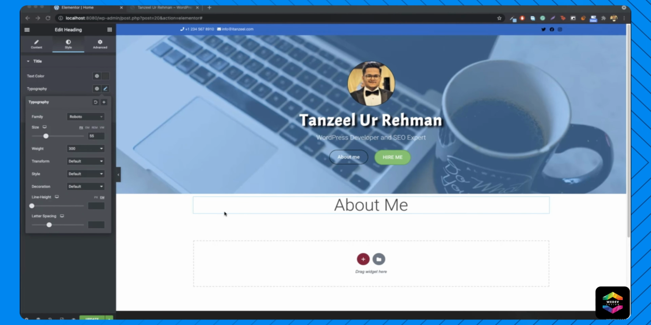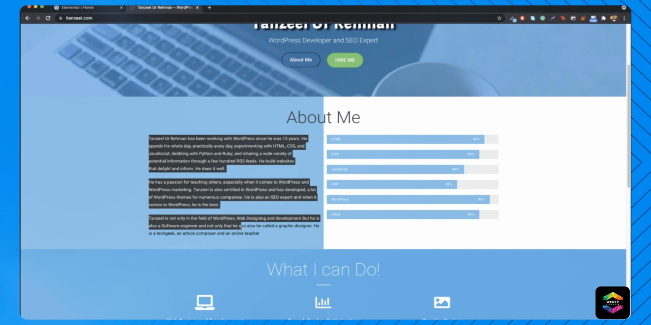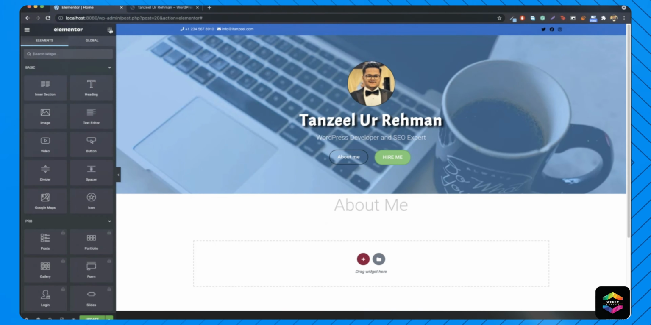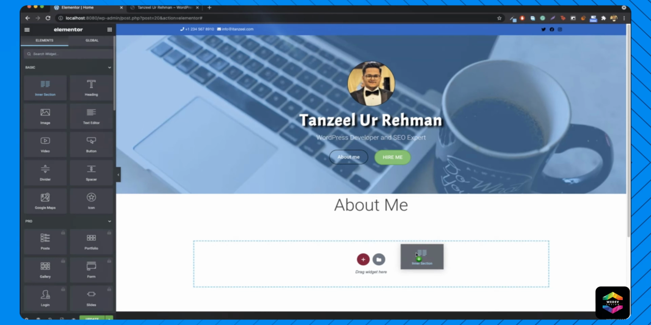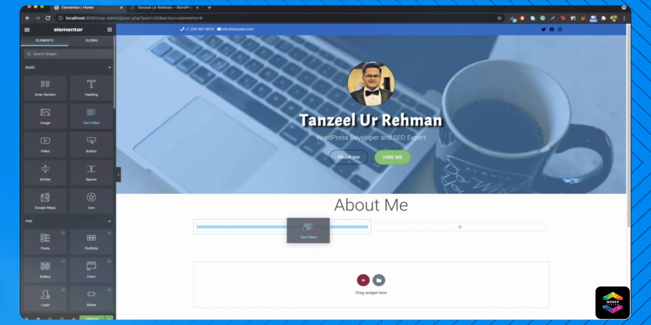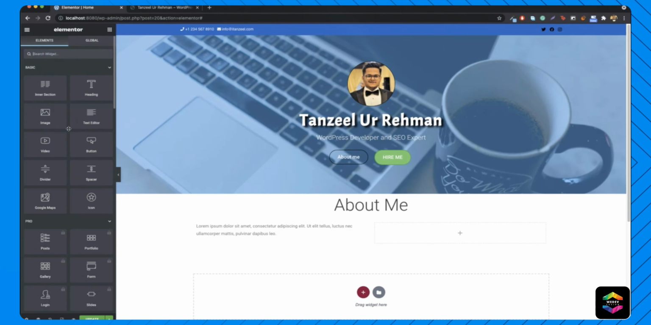Now once you are done with that, we need to add an inner section so that we can add a paragraph into it, and then we can add our skills right over here. So we need to click on it and get the inner section. Now I want you to drag this inner section and drop it right here. And now in here you will need a text editor, so just add it over here. And then in here you will need to add your skills.